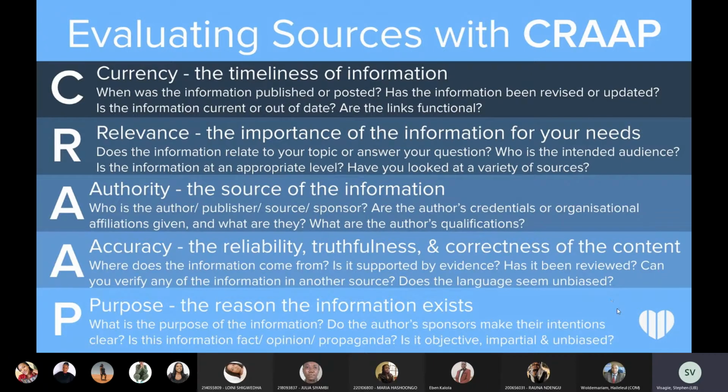Why does this information exist? Someone put information on the internet. What was the driving force behind that? Are they trying to sell you something? Are they trying to convince you of something? Are they just trying to put information out there to support their company? All that kind of stuff. Is it propaganda? Is it government? What is it? So is it objective, impartial, and unbiased? That you've got to keep in the back of your mind as well.